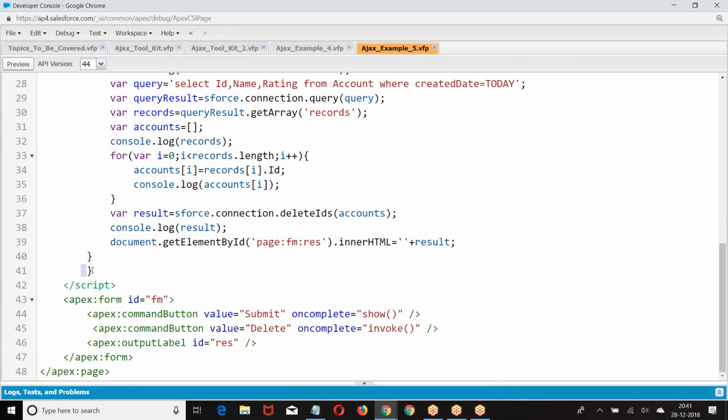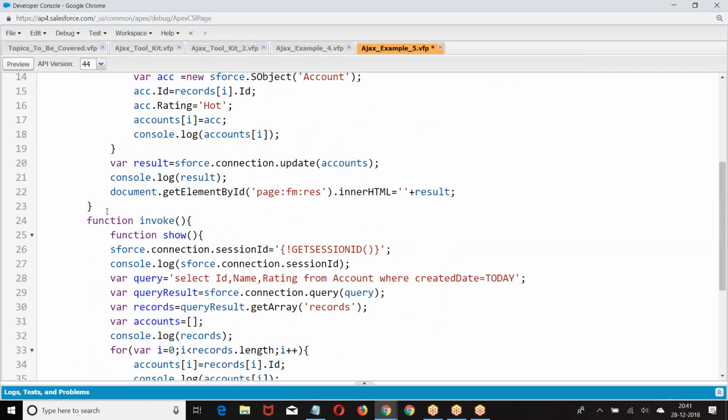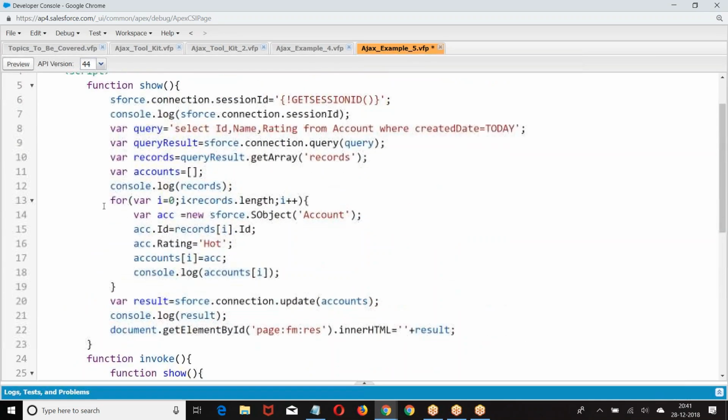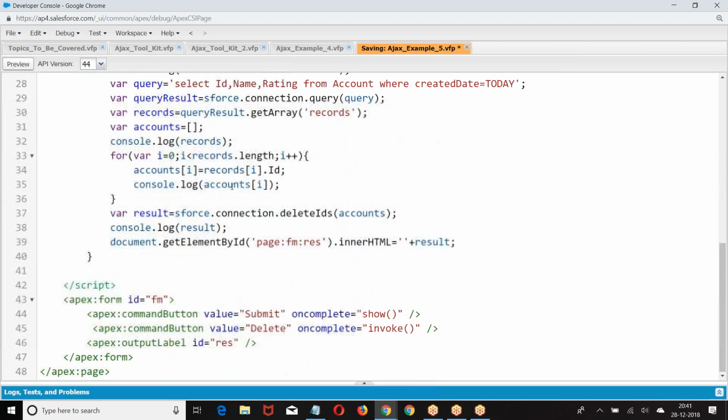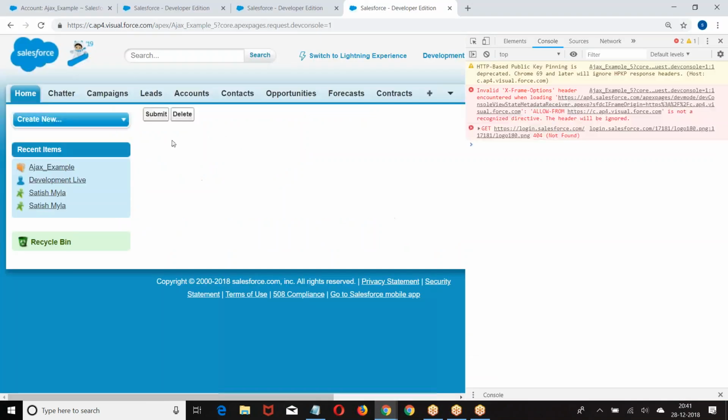What is the extra bracket here? We wrote an extra bracket. Additional param, okay, braces we got there. Just remove it.